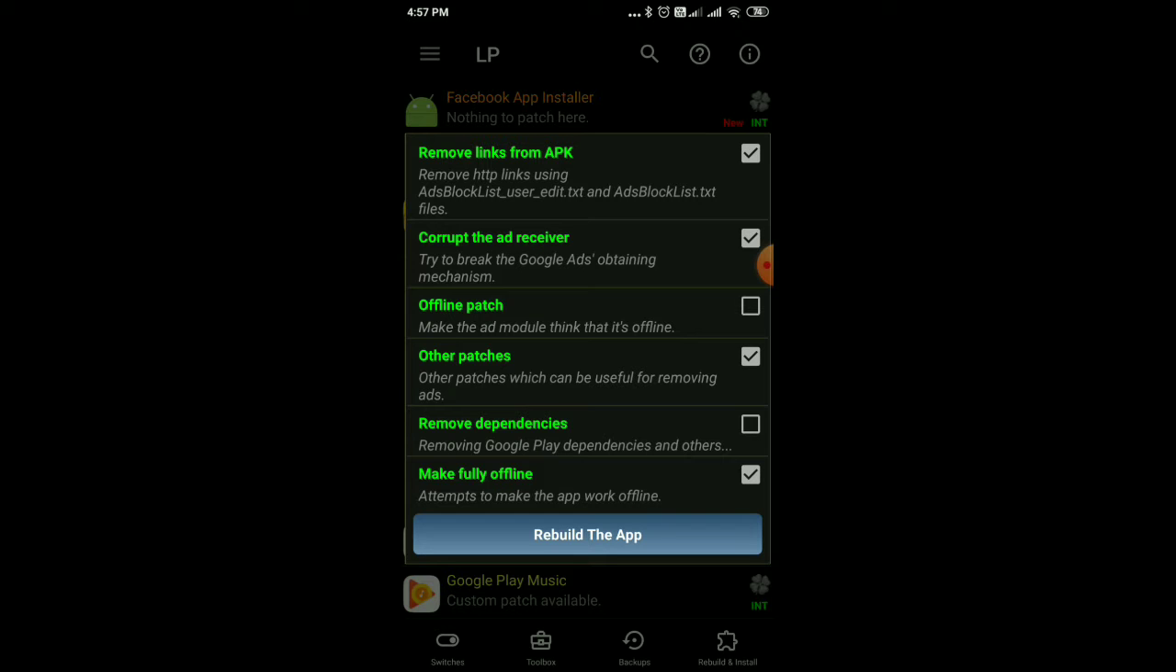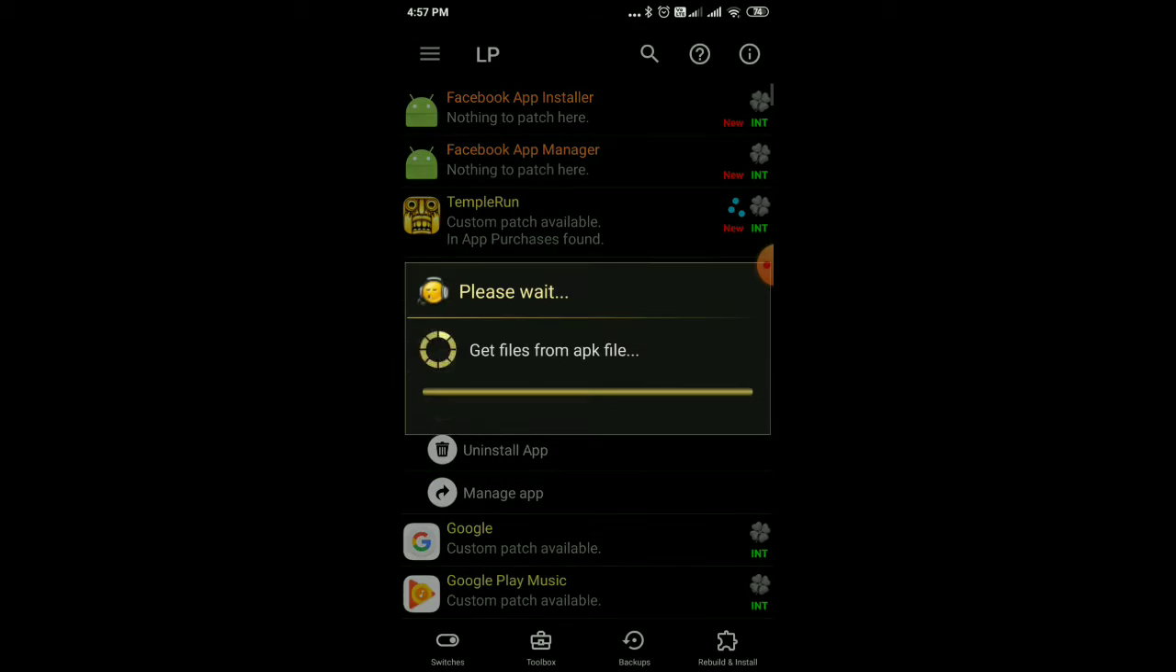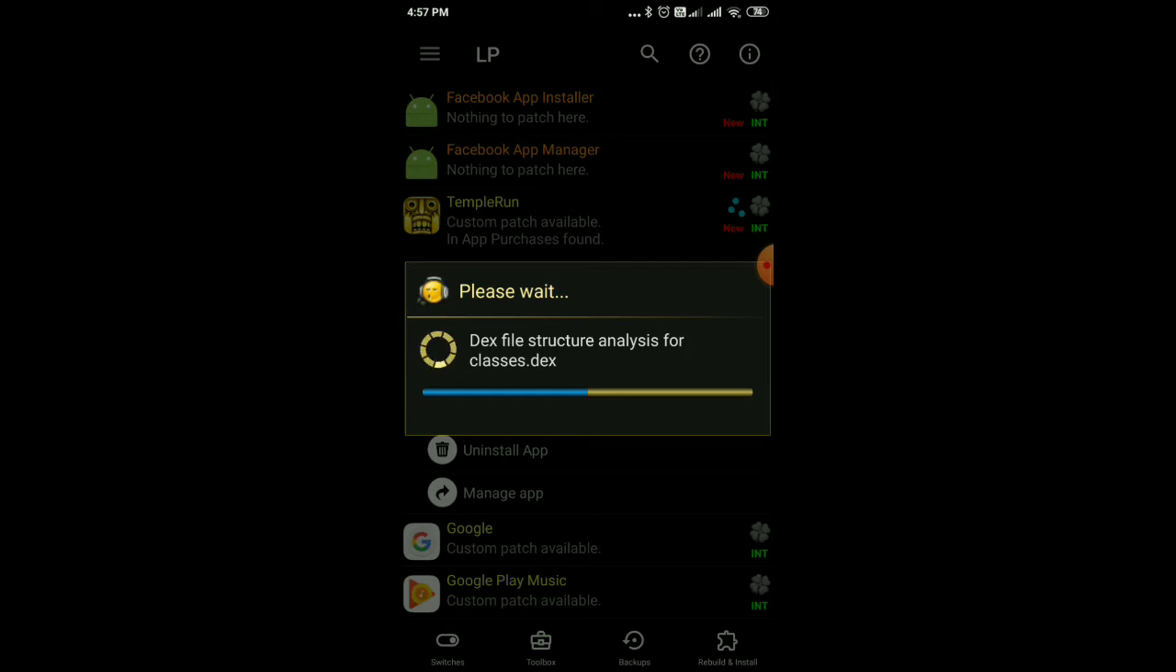So just select that and then press on rebuild the app. And then it depends upon the speed of your Android device, the processor in it, how much time it's gonna take. So I'm gonna pause the video until it is completed.